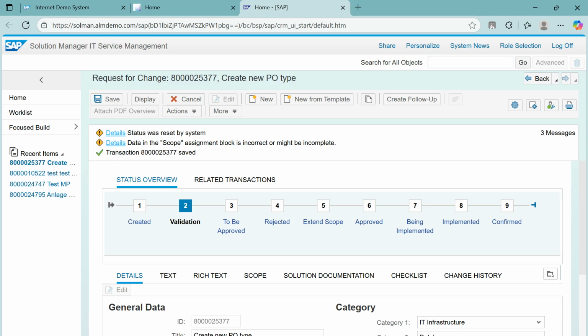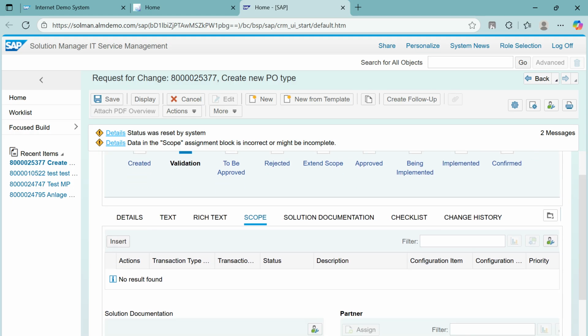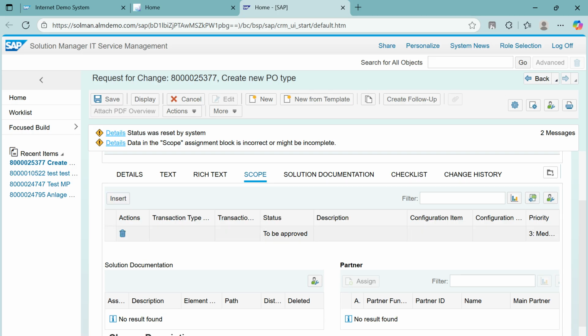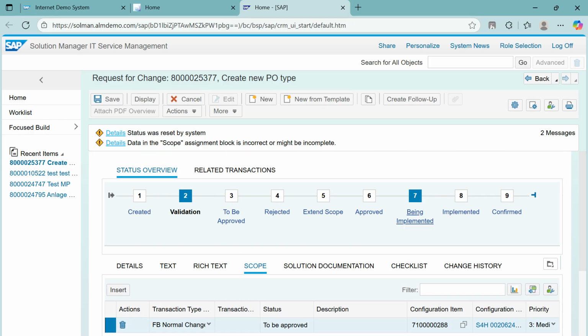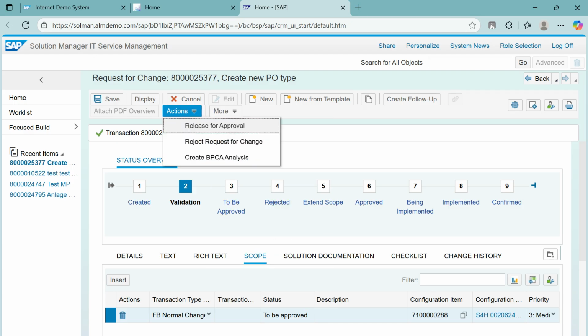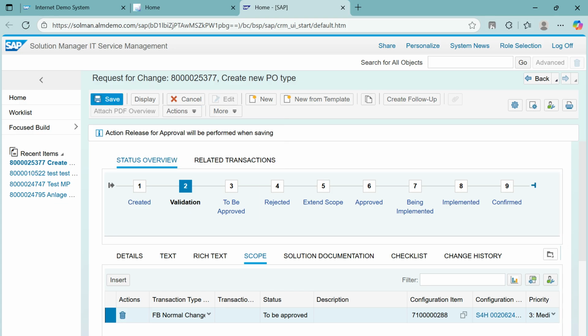So what we need to do is go to the scope section. Here we should insert. I will discuss these changes later: urgent change, normal change, standard change. As of now, I inserted one transaction type, that's a normal change. I am saving this now. Okay, let me go to actions, release for approval, and save it.